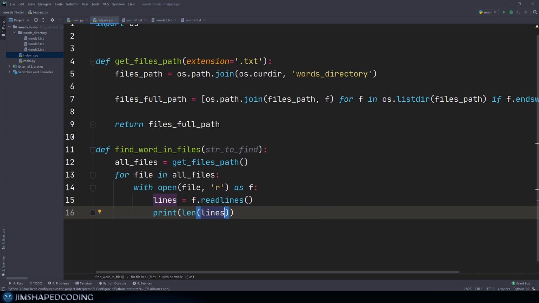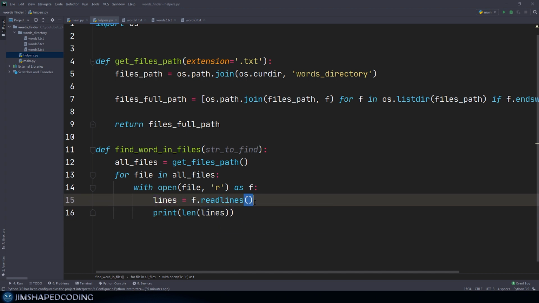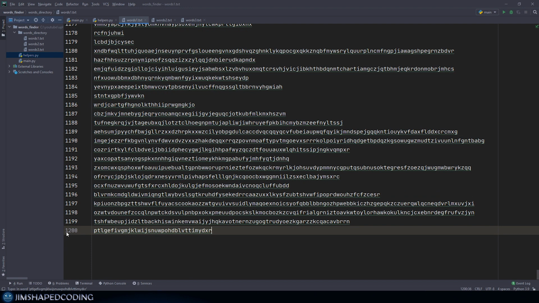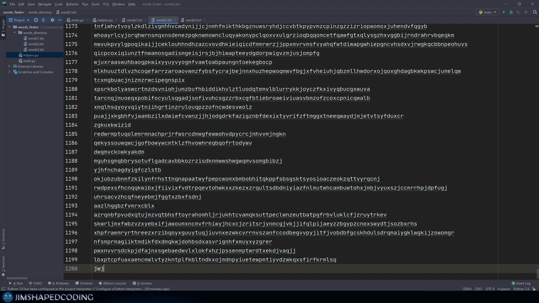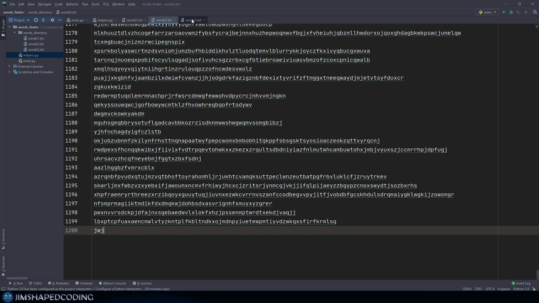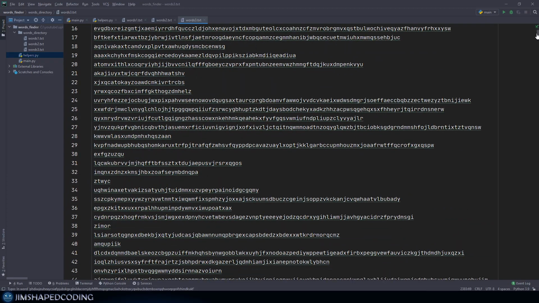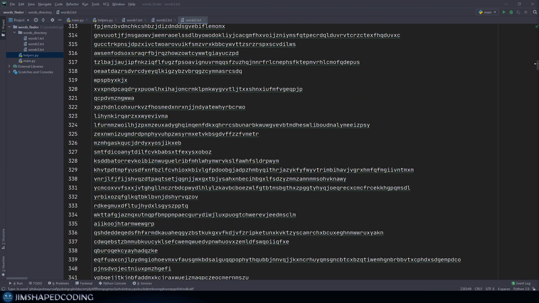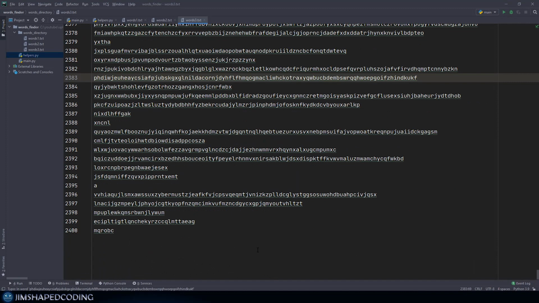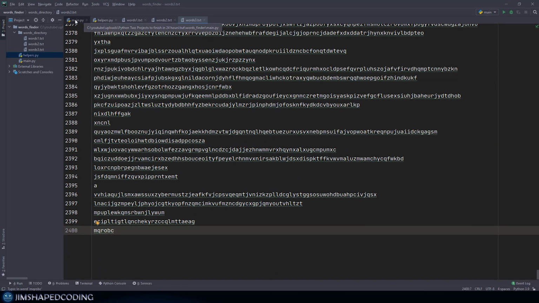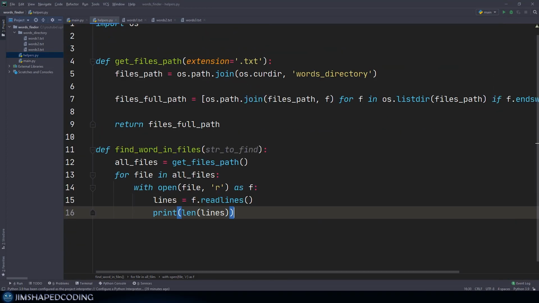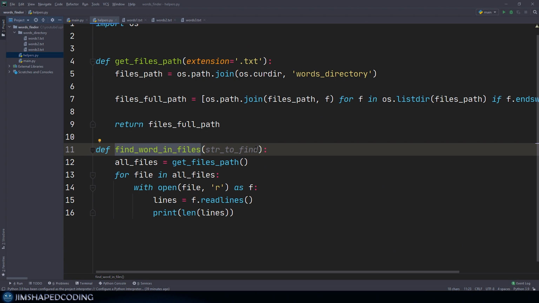Now the reason that I do not print the actual lines is because the files are very large, right? We have thousands of lines. So for example, for words 1 we should be seeing 1200 lines, as well as for the words 2 file, and in this one I think it should be 2400. Let me verify that one. Okay, so this is the case, and so this should be the result once we execute this function here that is called find word in files.